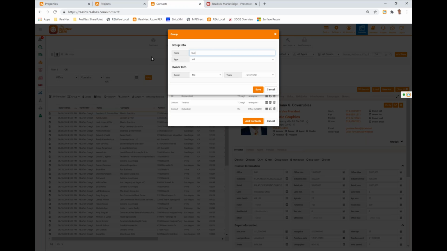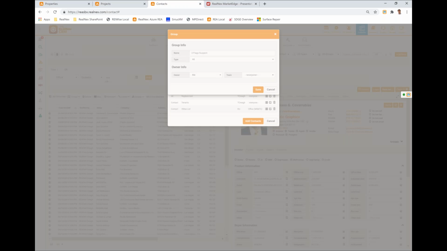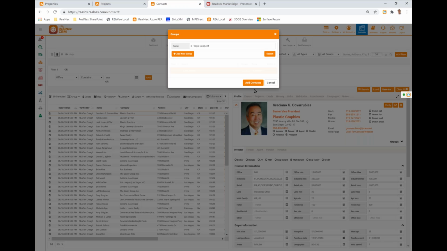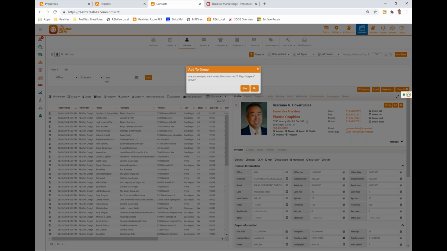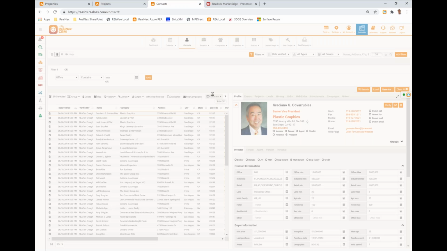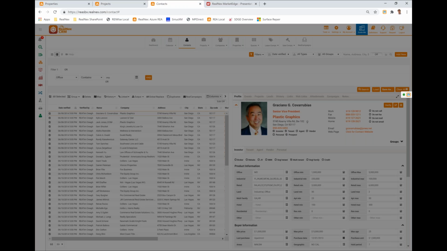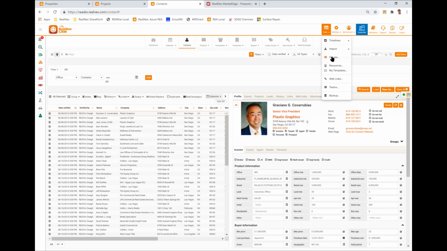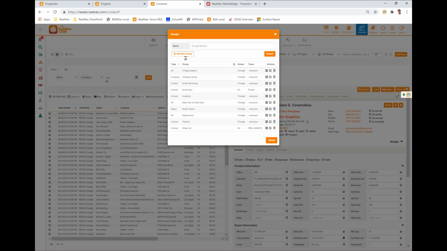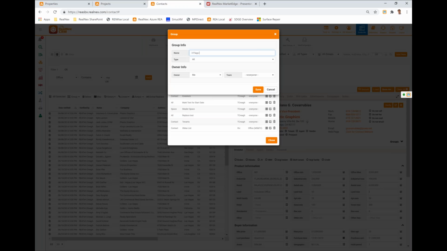First one is going to be suspects, 3 flag suspects. And I say save. And I say add the contacts. So 68 contacts are going to go into suspects. I also want to create one more group, same name, except I want to call this one prospects. So I'm going to add one more group, 3 flags, prospects. Those are real leads. You can call this whatever you want, obviously.